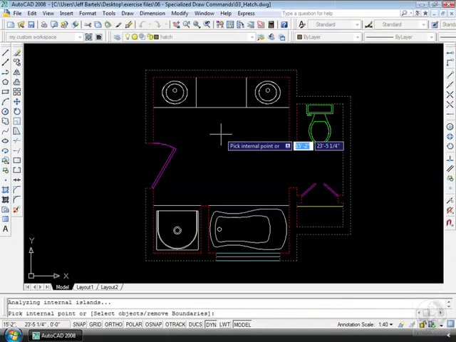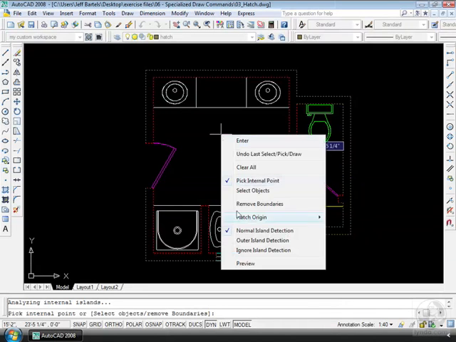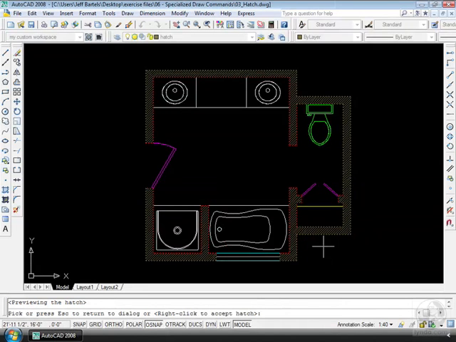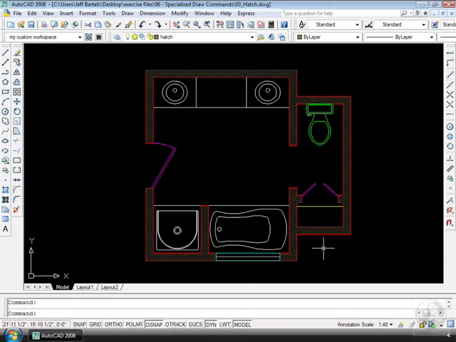Now that I'm done selecting my areas, I'm going to right-click and let's select Preview. All right, I'm going to go with that pattern. It looks good to me. I will right-click to finish the command. If you want to edit hatch, editing your hatch is very easy in AutoCAD. All you have to do is double-click on it.